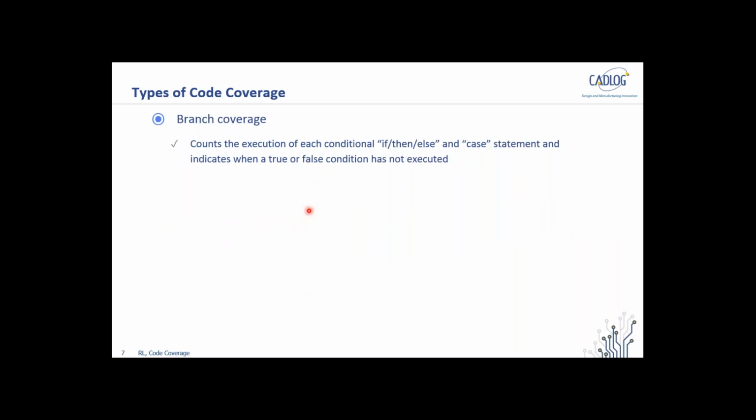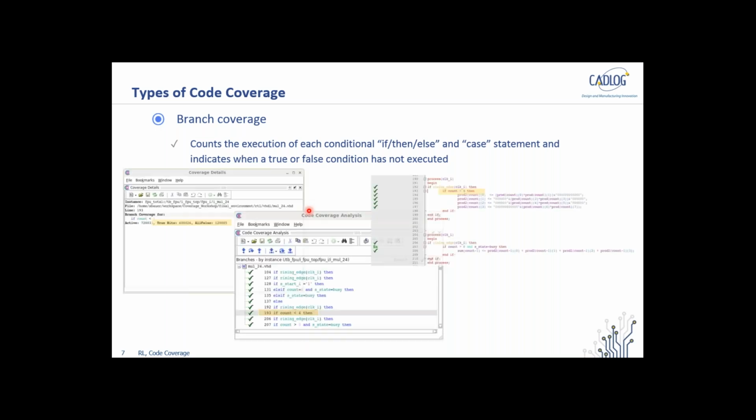The second type of coverage is branch coverage. Branch coverage counts the execution of each conditional if-then-else, executed or not executed. The analysis windows are the same as for statement coverage. Here you see an example of branch coverage. You can see that there is no else path, but the else path is counted in the "all files" view here.